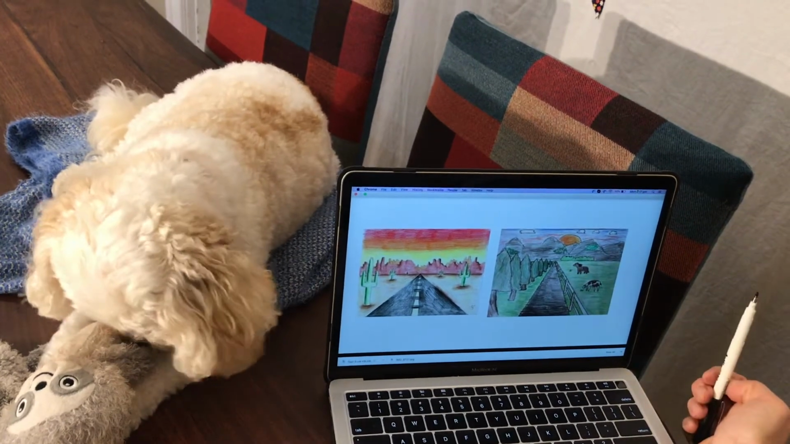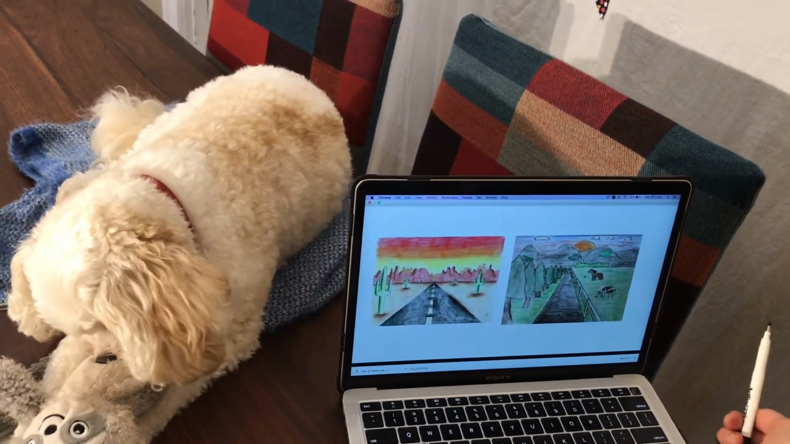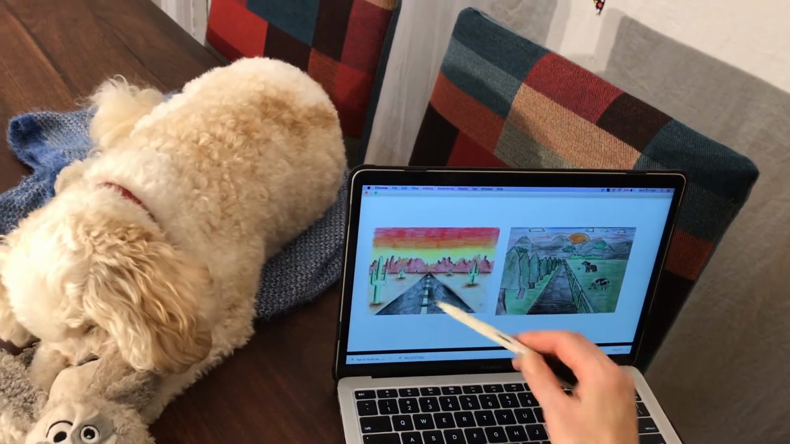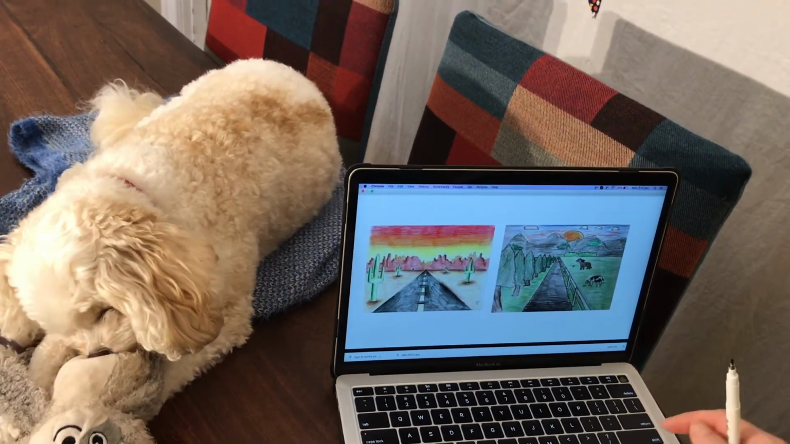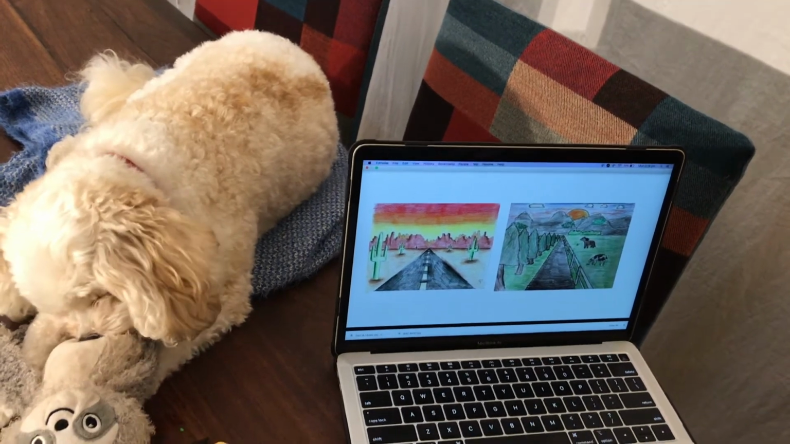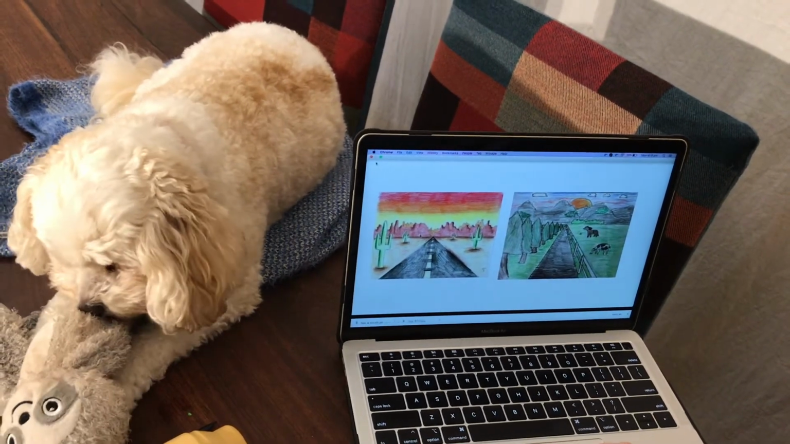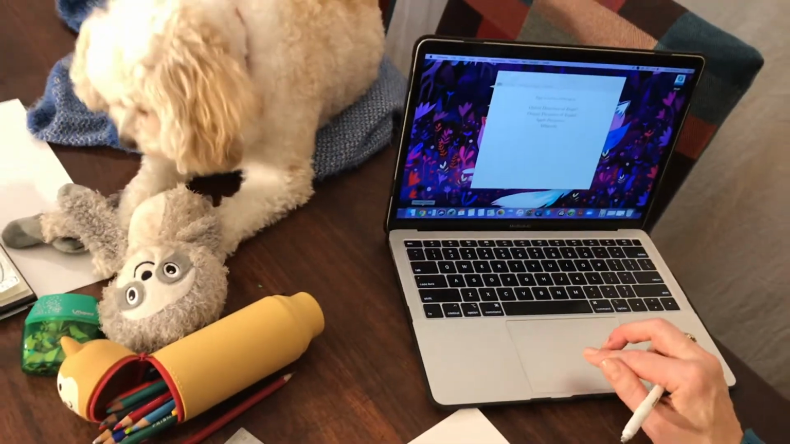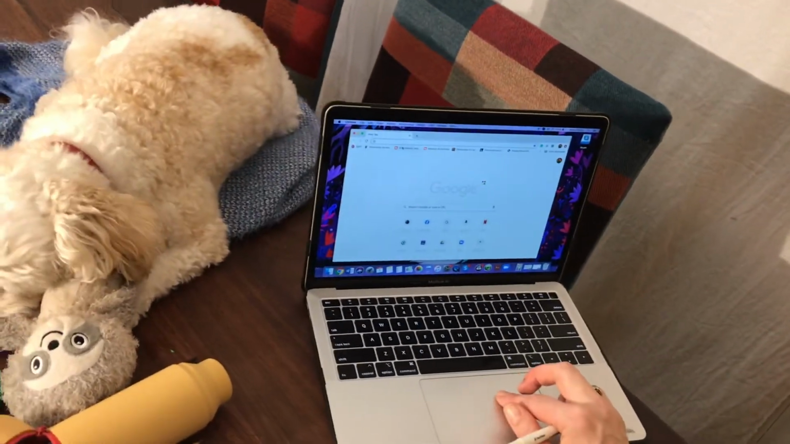The fence down that side, beautiful sunset. The cactus is bigger here, smaller there. The lines, bigger and smaller. So just have a really good play around. All right, so that is for the juniors. I want you to practice that.